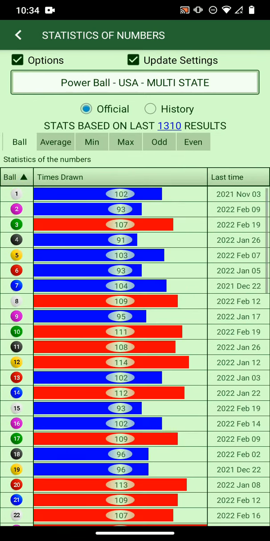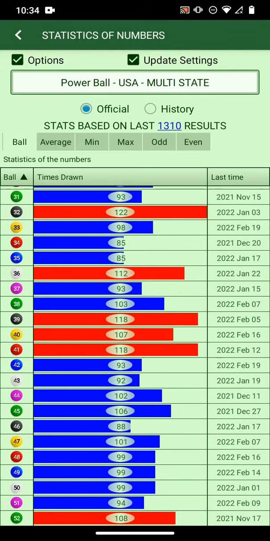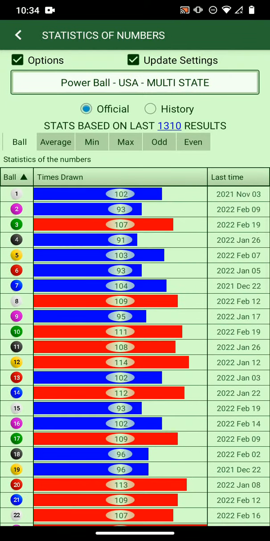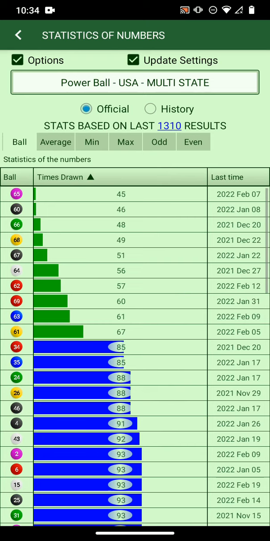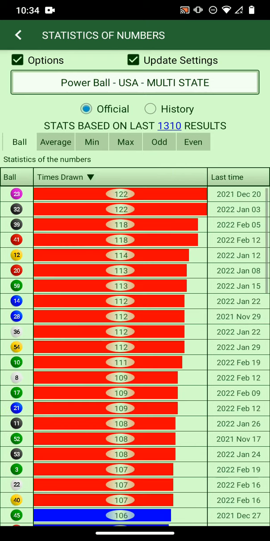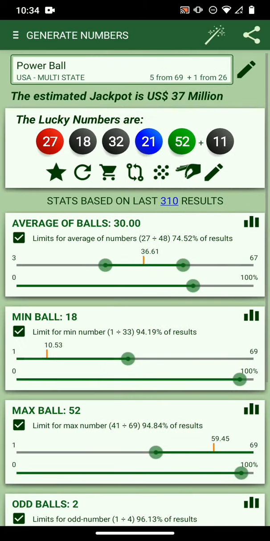You can also see the numbers, like hot and cold numbers. You can click on this. The lowest is 65 and the largest is 23, which is the most times drawn in the official one. You can go back, and all the changes you did there are saved on the home page.